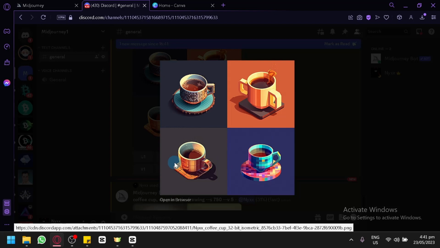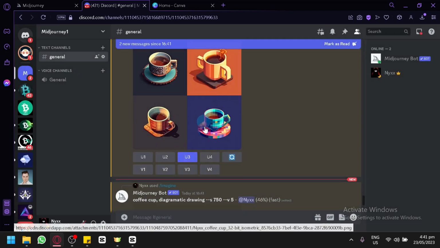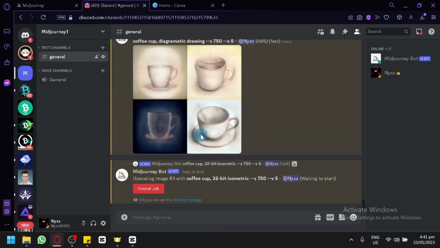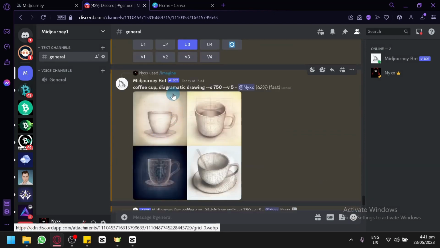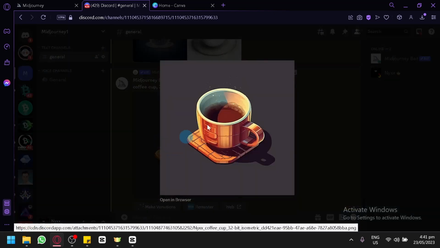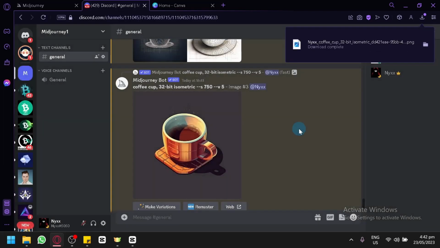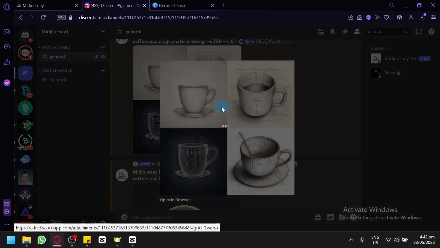For now, I would like to choose the third option. So we're going to download the third option. We're going to upscale it so that we can download it. Also right now, the second version, the diagrammatic drawing, is being produced. And this one, we're going to download. Save as image, just like that. And going up here, now we have our design over here.